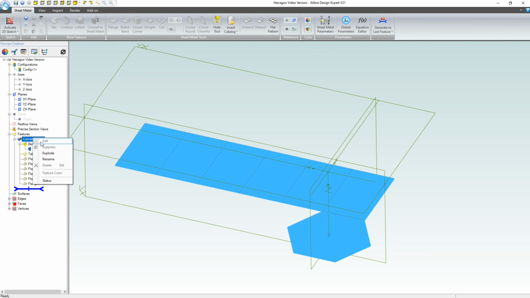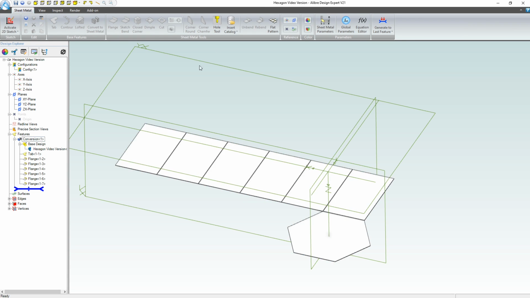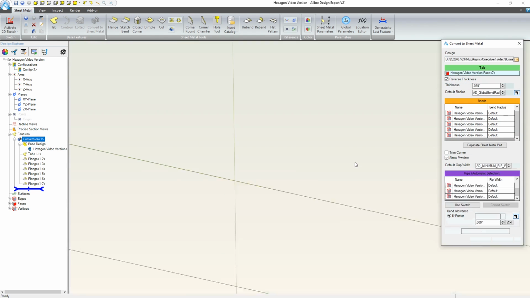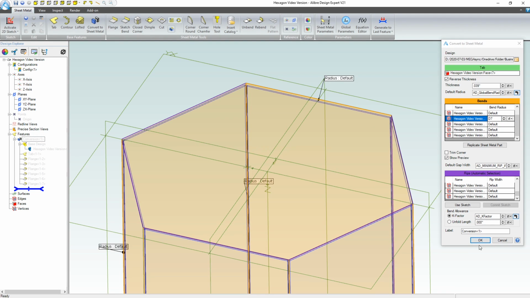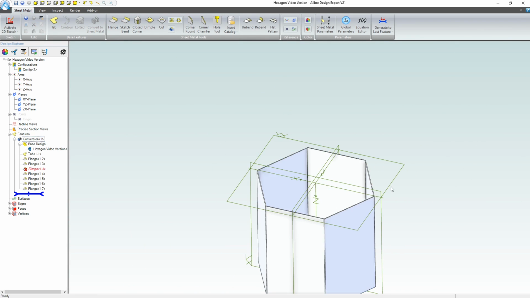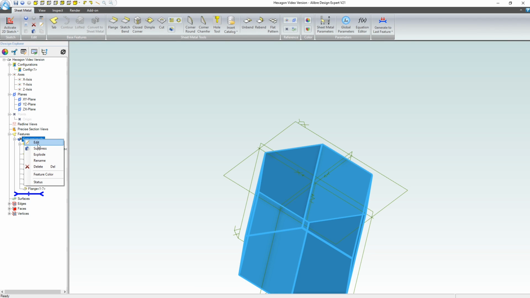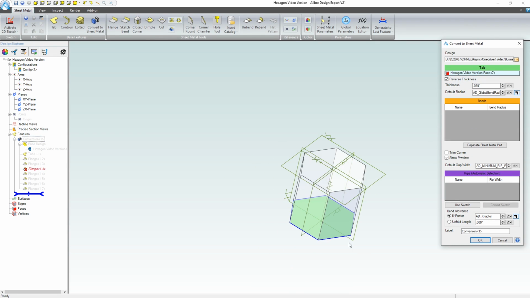I can also edit my conversion, but I have to be in the non-flat pattern view, of course. We'll edit, and I can add in another bend, perhaps here, and that creates a top of my part. Of course, I think that had errored out the way that I defined that, so no surprise there. Let me edit my conversion again, and this time let me clear all and do this right.